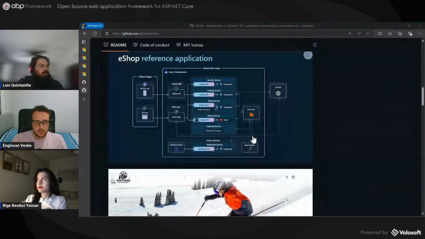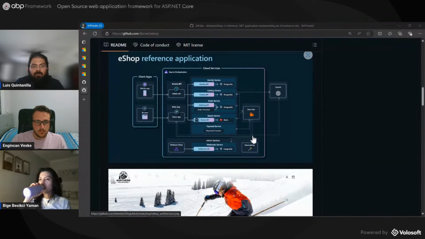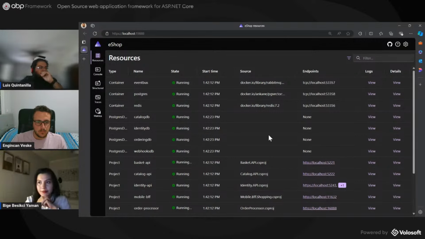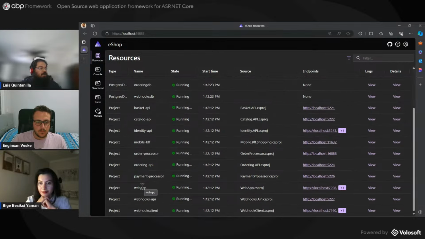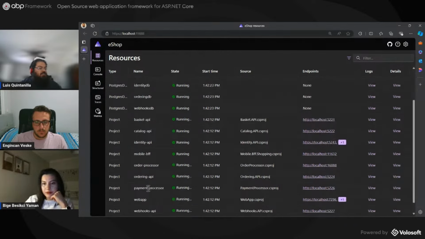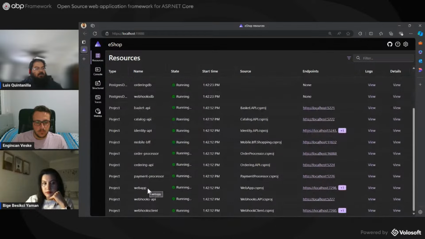Okay, so let's take a look at what the app looks like, if I can find it. There we go. So when the application starts, you can see that all the resources that we defined, there's Redis, there's Postgres, there's our web app, where's our catalog service? There's our catalog DB, right? All these services are just available to me here in the Aspire dashboard.